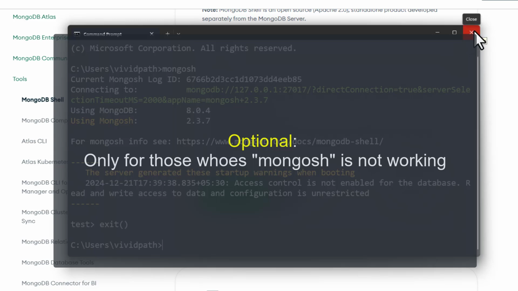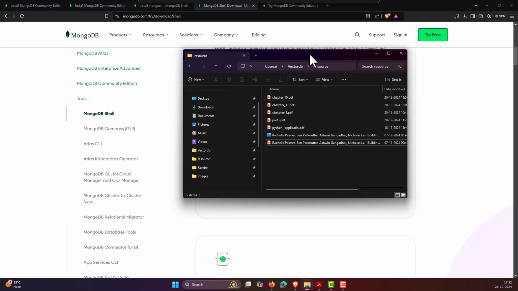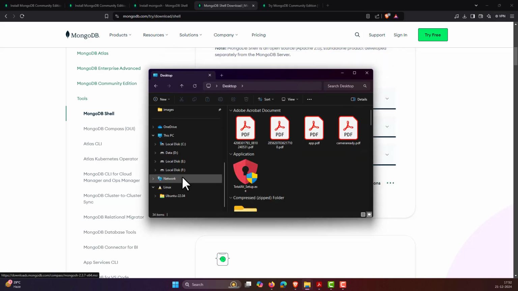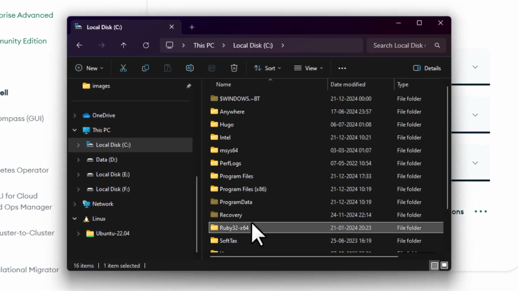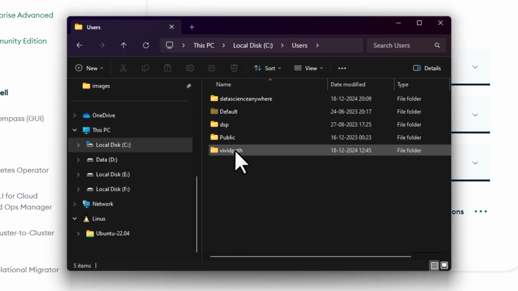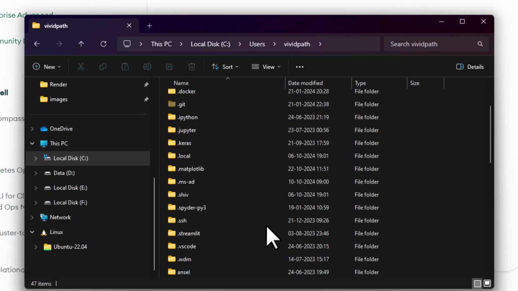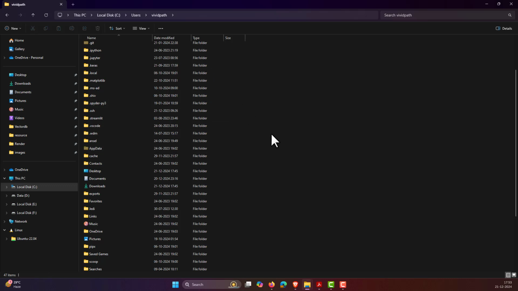In order to check whether it was installed properly or not, generally it will be installed in your user. So for that, all you need to do is go to your C drive, go to your users, and there you can see the AppData folder. Now you can see this is the AppData folder, and basically this AppData folder is hidden.